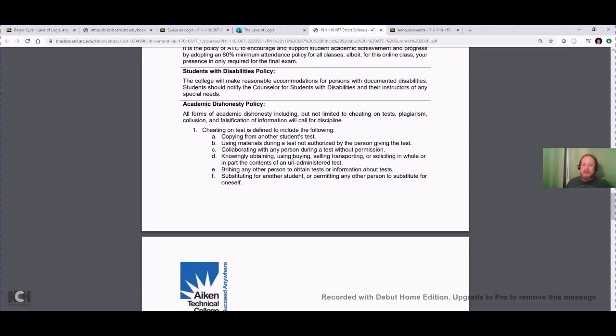Knowingly obtaining, using, buying, selling, transporting, or soliciting in whole or in part the contents of an unadministered test. So if there's evidence that you got an old test or somehow broke into Blackboard and were able to take out the tests or quizzes in the system, if there were evidence of that, that would be grounds for failure of the course and expulsion from the college.